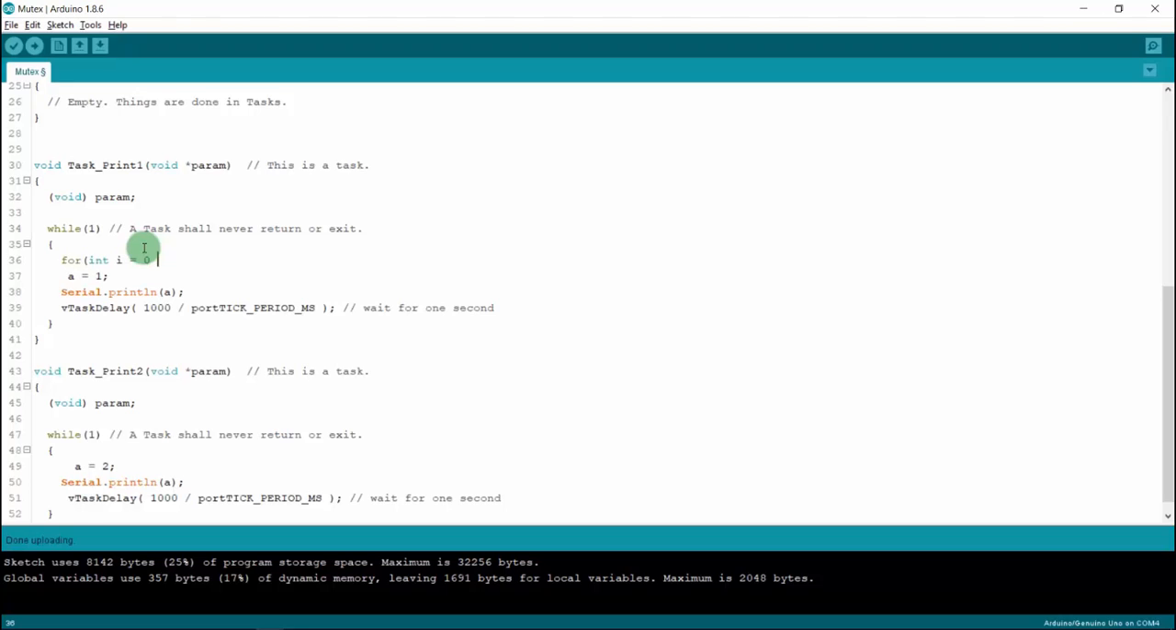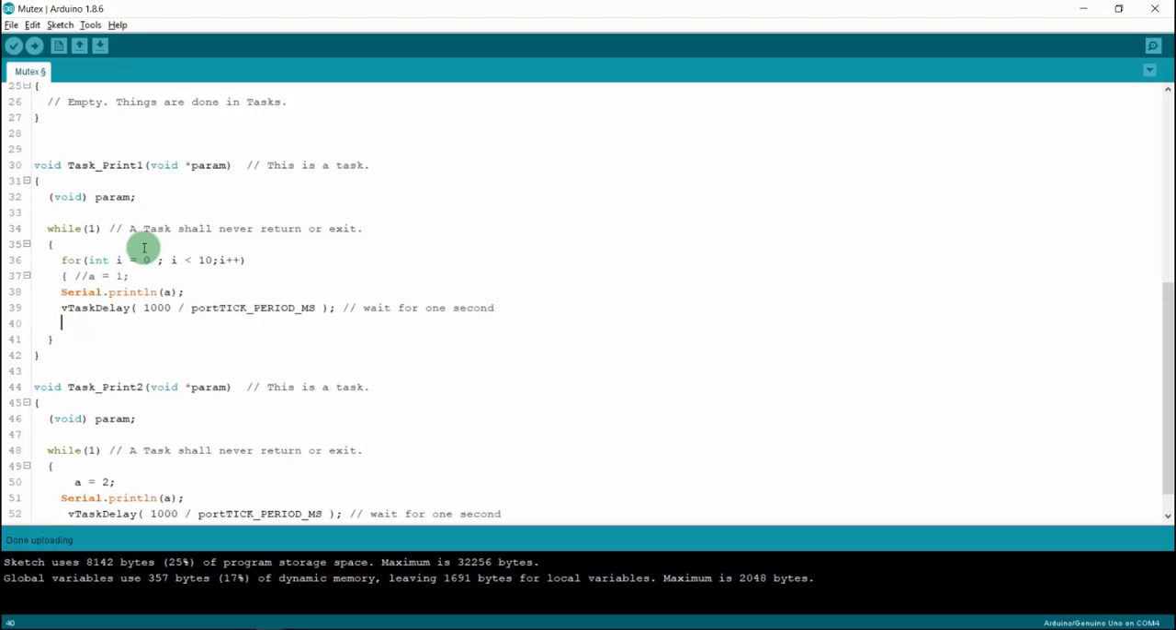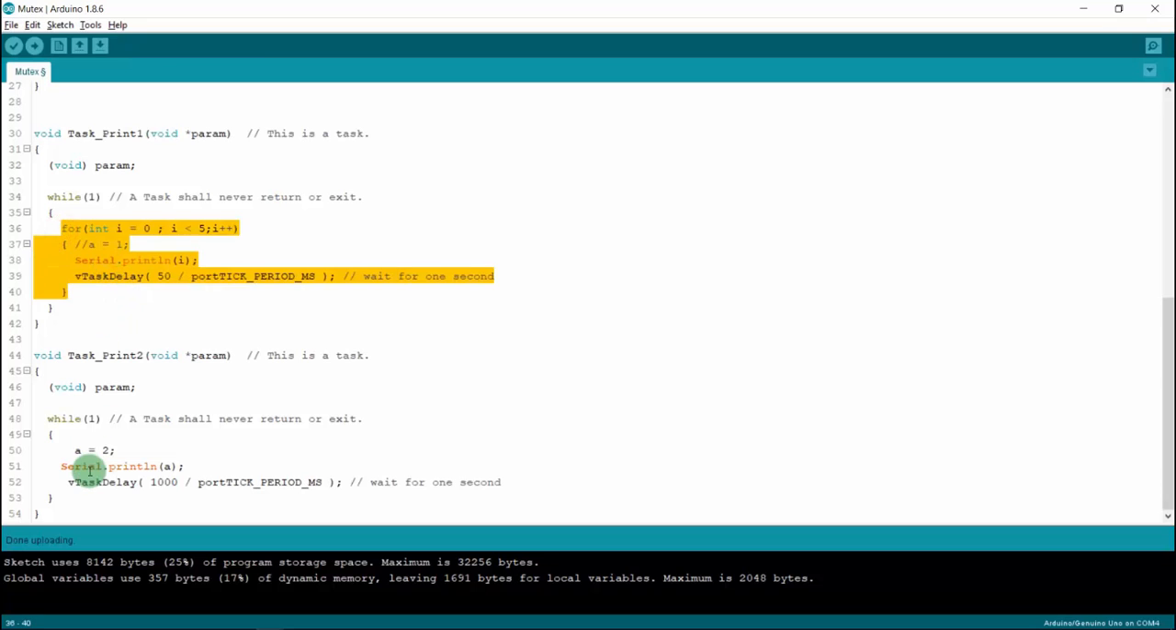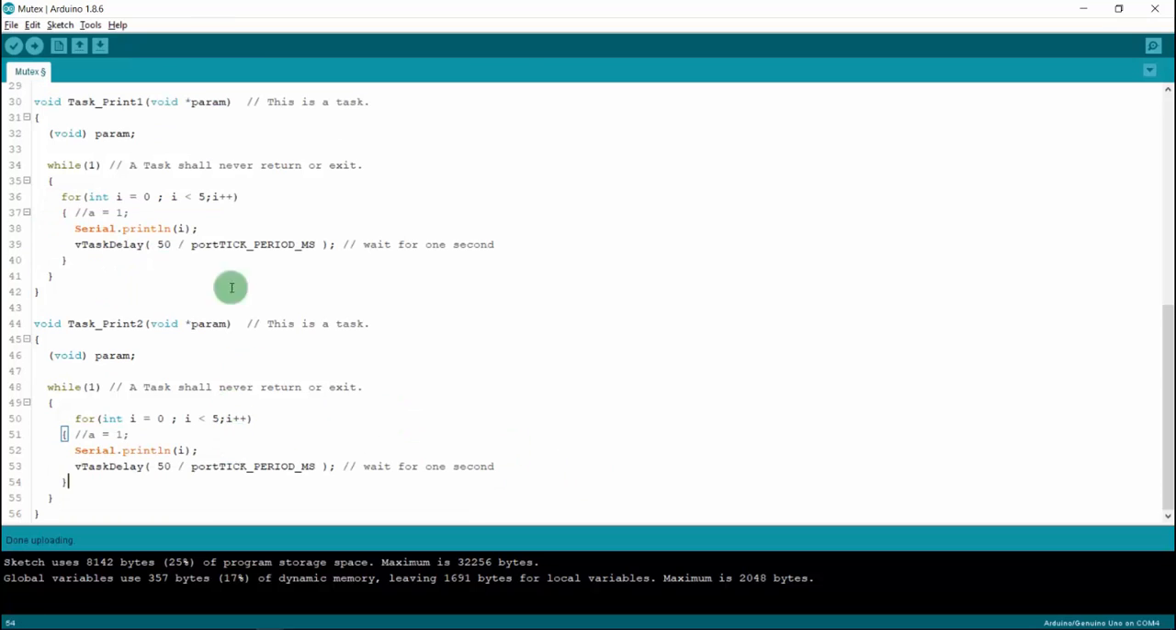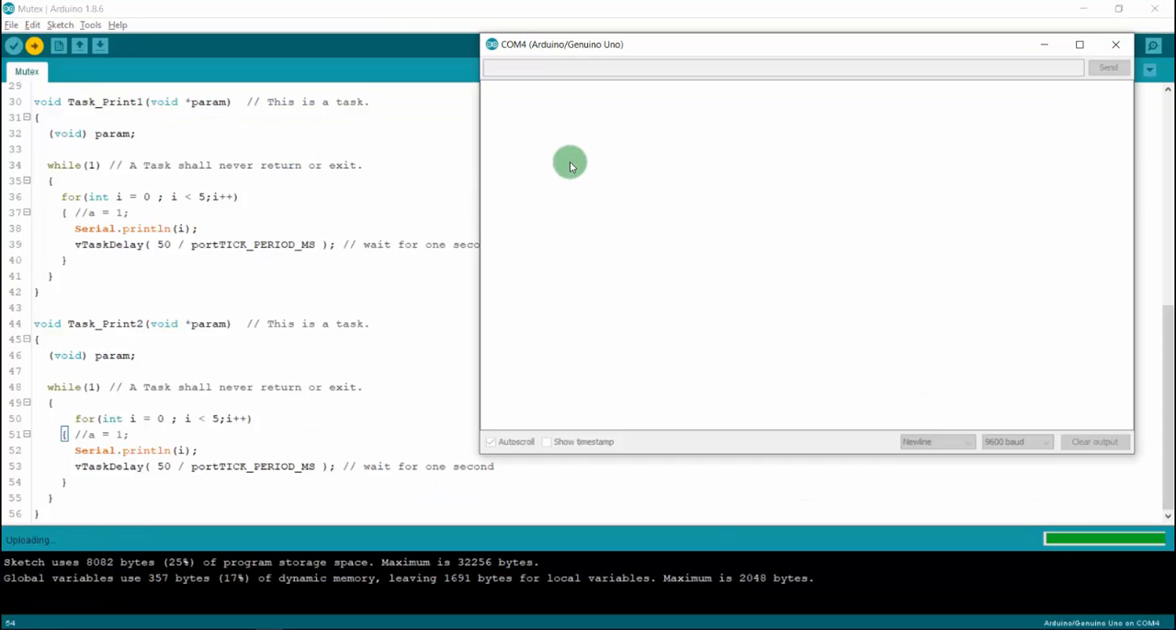I create a variable with 0. I have a loop right here to print the variable to the serial monitor. I have 5 of them, and I change this to 50 milliseconds, copy, and then paste right here. Let's see what happens. It will run task 1 and task 2, task 1 and task 2, alternating each time.